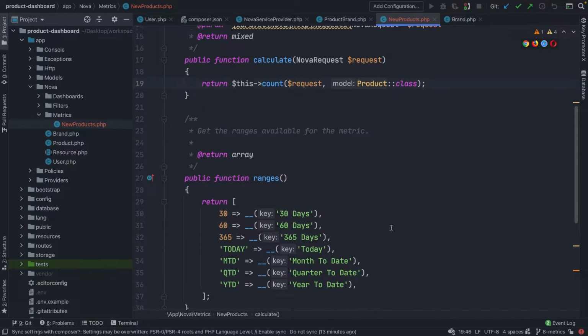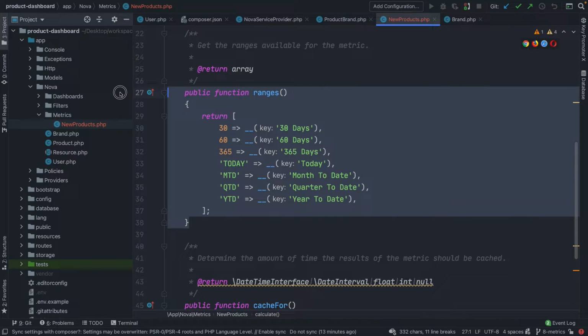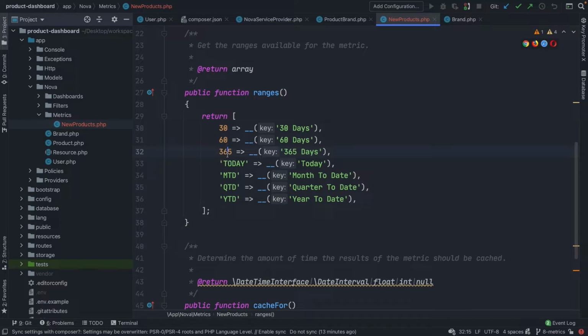Then we have the ranges method right at the bottom, which defines the ranges available for metrics. As you can see right here, it has a couple of default ones. We have 30 days, 60 days, 365 days, so basically a year. You can have the statistics of today, the month to date, the quarter to date, and the year to date.